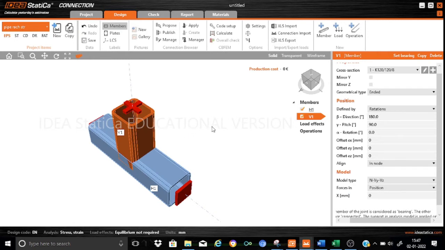So now let us go for modeling the various diagonal members. As seen in the sketch, we have to model 4 diagonal members. So we can start again as usual, add the member. So let us rename it as D1. We'll call it D1 so that we know that it's a diagonal member.